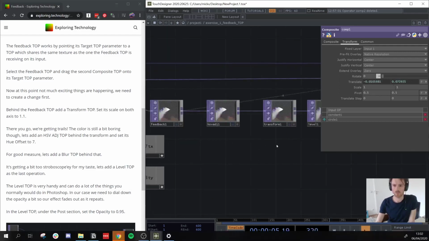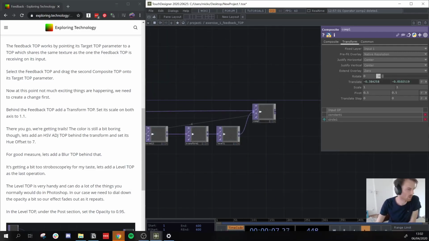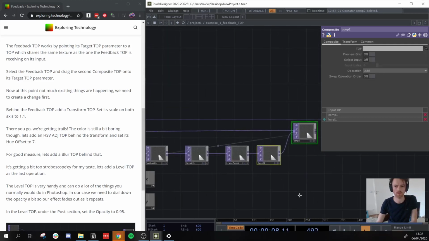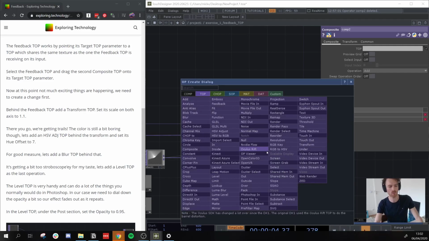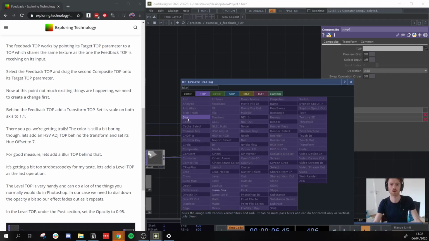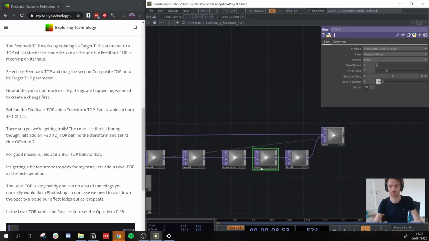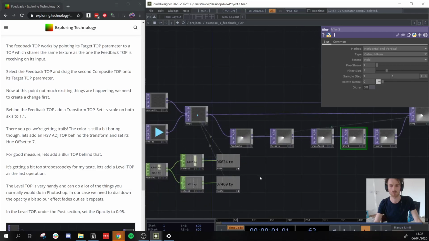Okay, so now as a last final step to get this to look a little bit more like the example, let's add a blur to this as well. So we're going to be dragging this over, make a bit more space, and here on the empty wire, I right click, insert operator, and I type blur. Now we have our blur in there as well.